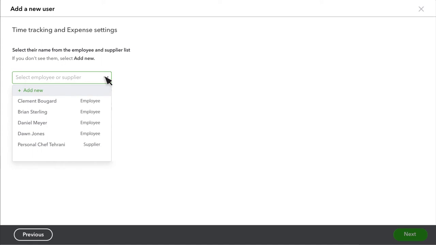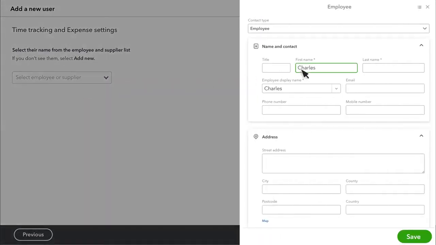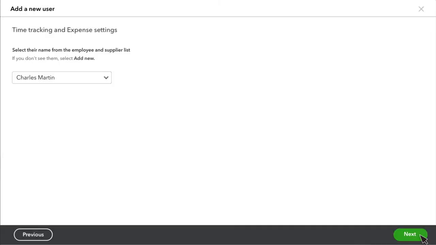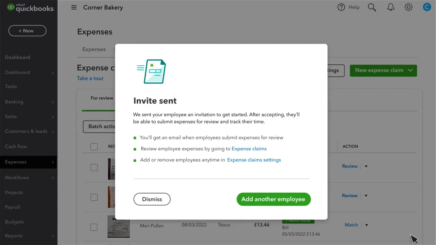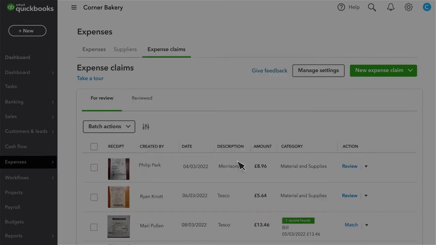If you don't see the employee's name on the list, select Add New and enter the relevant details to add the employee to the list. Select Next and enter their contact information. Then Save. QuickBooks emails an invitation to the employee, and once the employee sends a confirmation on the invitation, they can log in and submit their own expenses. You can invite more or select Manage Settings to go back to your settings.